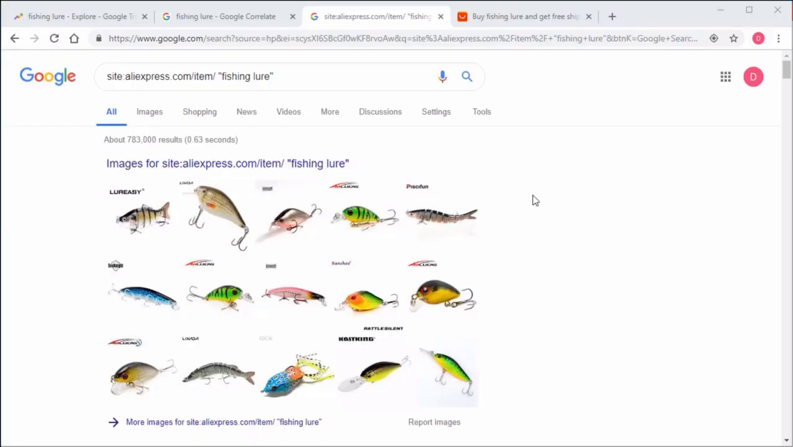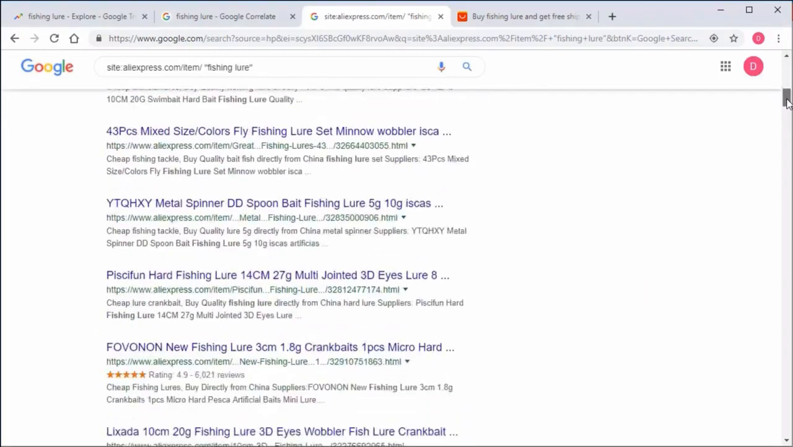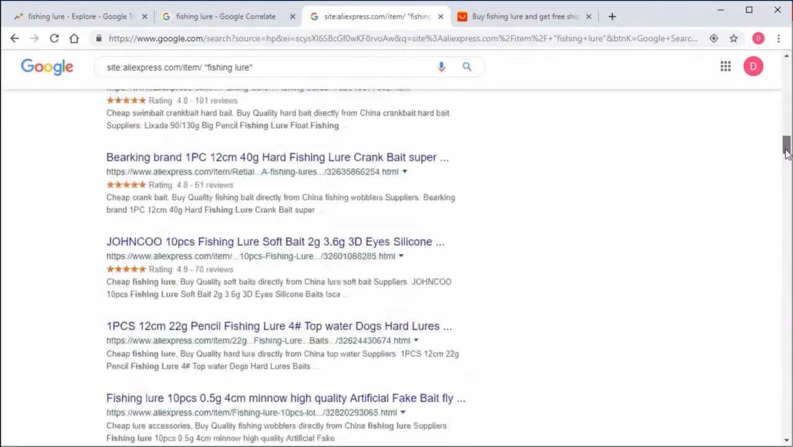One very useful method using Google to find top products for your keyword on AliExpress.com is to use a search parameter. Let's take a look up here. If you type in site:aliexpress.com/item, and then put a space, and in between double quotes put your main keyword, you'll get a whole bunch of products that are top ranked for that keyword within Google.